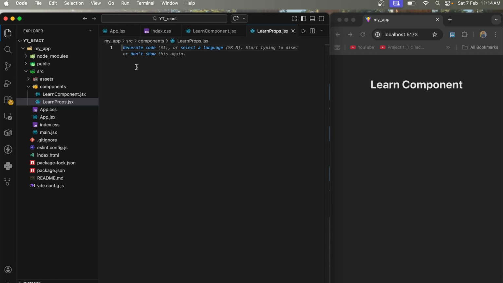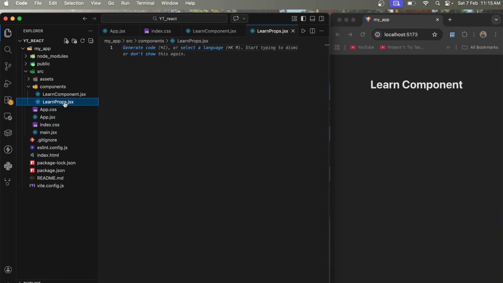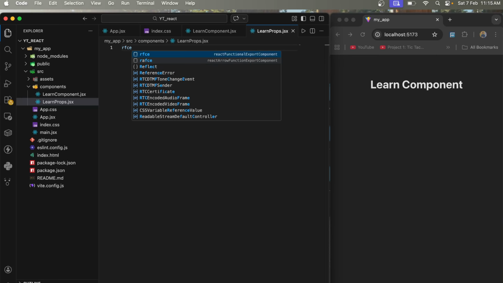So how do I send the data from parent component to child component? In this case you just see that app.jsx is the parent component, and learnprops.jsx is a child component. You just see that here I did not write any code. Here I create a React function based component, rfce. Okay, that's the shortcut of creating a React function based component.